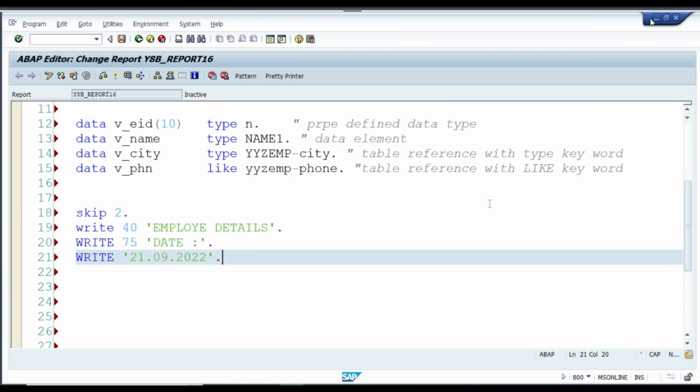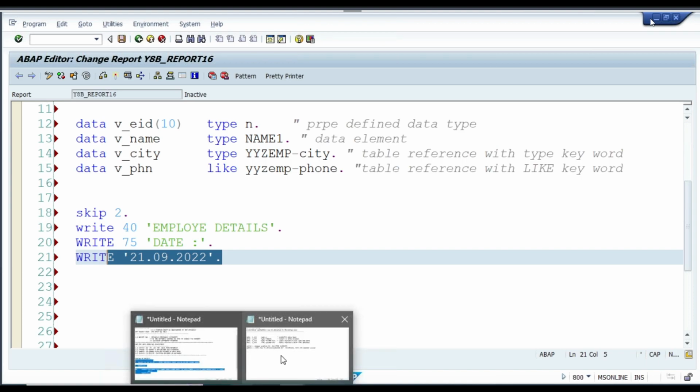21.9.2022. I can write the date like this, but never hard code the date, because when I run tomorrow, it should print tomorrow's date. When I run the day after tomorrow, whenever I'm running, it should print that date. That means you should print your system date.